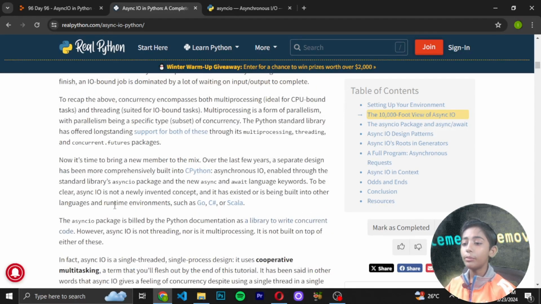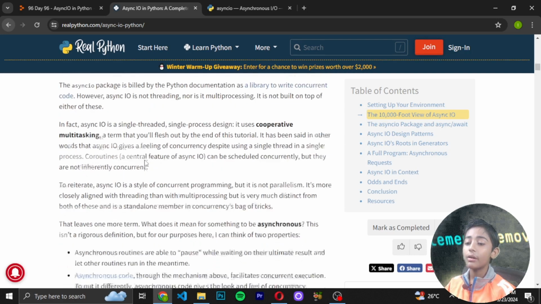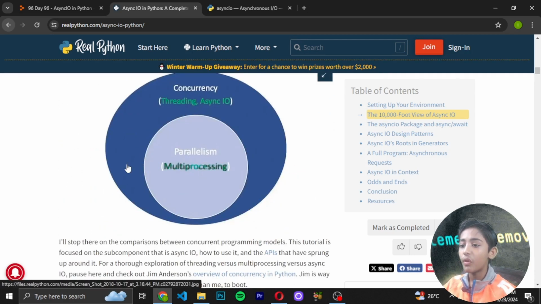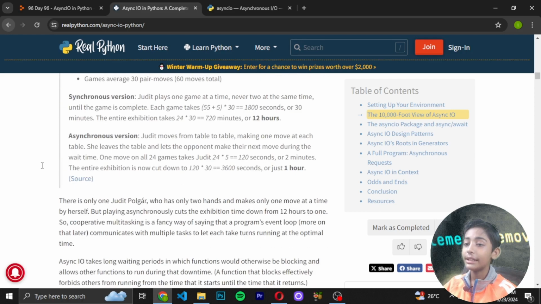Okay, so now it's time to bring a new member to the mix. Over the last few years, a separate design has been more comprehensively built into CPython, and async IO is enabled through the standard library asyncio package and the new async and await language keywords. To be clear, async IO is not a newly invented concept, and it has existed or is being built into other languages and runtime environments such as Go, C#, or Scala. Okay, and this is very simple.